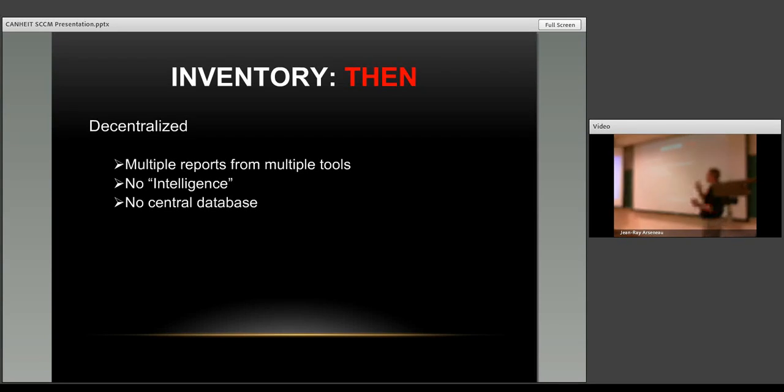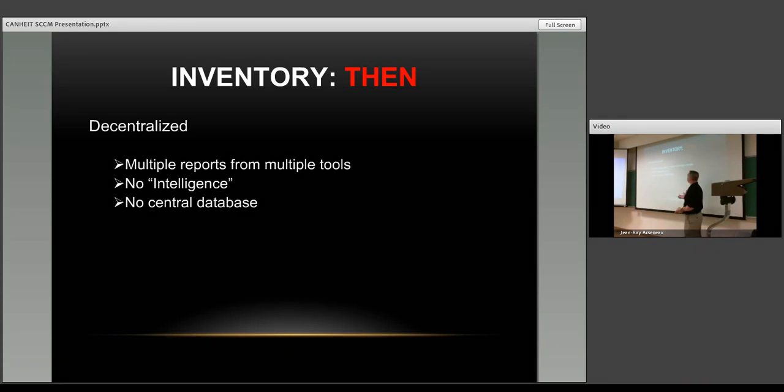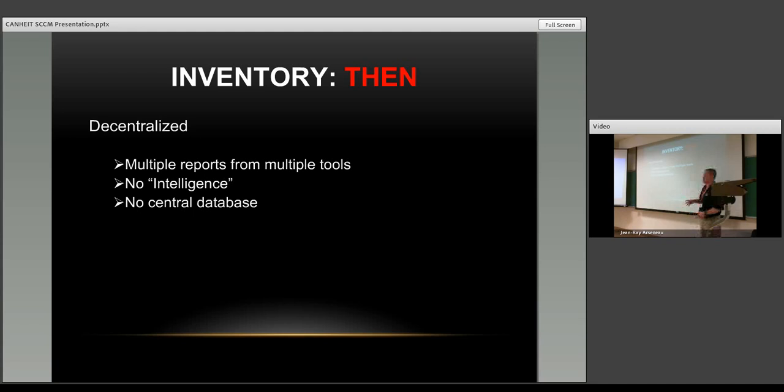So when we first began, inventory was there, but it was a little bit decentralized. Again, we have multiple tools, no intelligence built into it. So there was nothing in there that said, this is what we have. It was just line after line, and I'll show you what that looks like in a second. Now, we have asset intelligence, and I'll show you the next slide, I'll show you what that means.